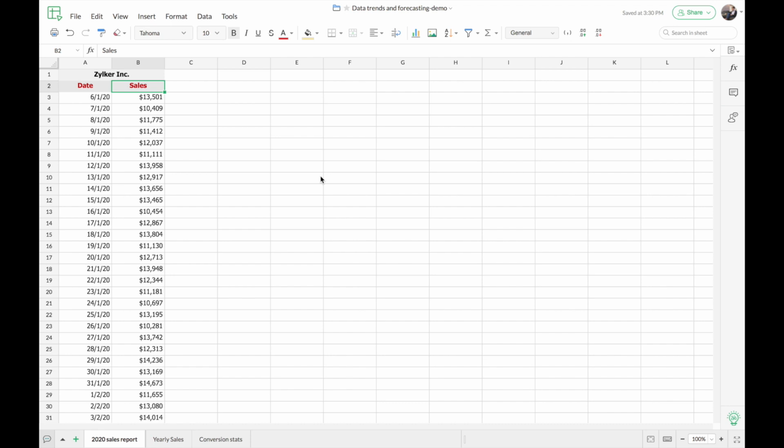So this is the spreadsheet I'll be using for the demonstration. As you can see, I have 3 different worksheets using which I will be showing the various features which we can use to visualize the data trends as well as forecast future values.